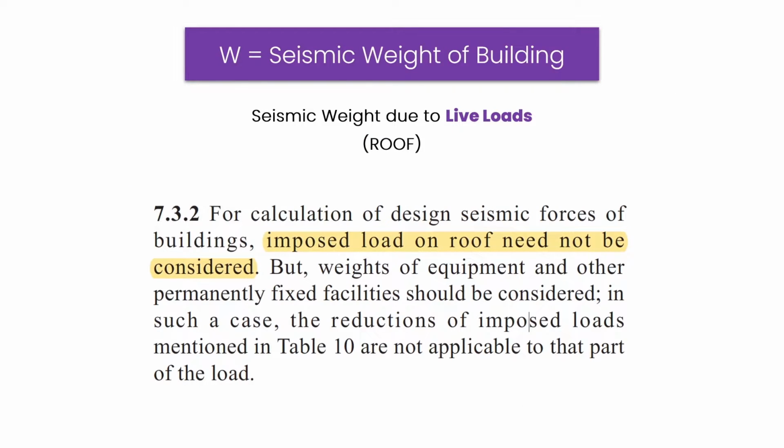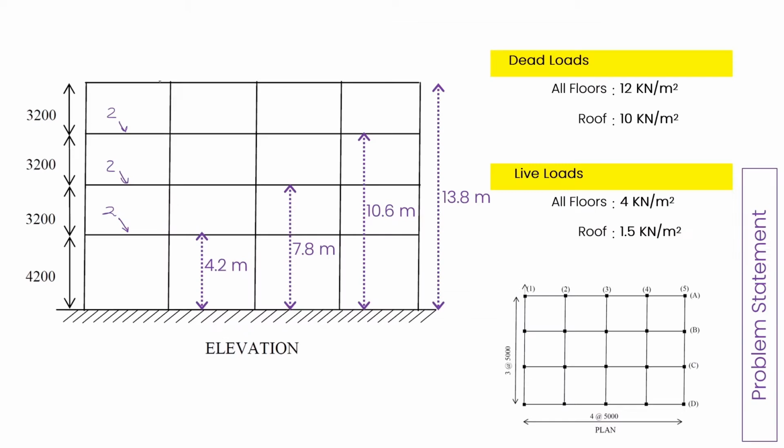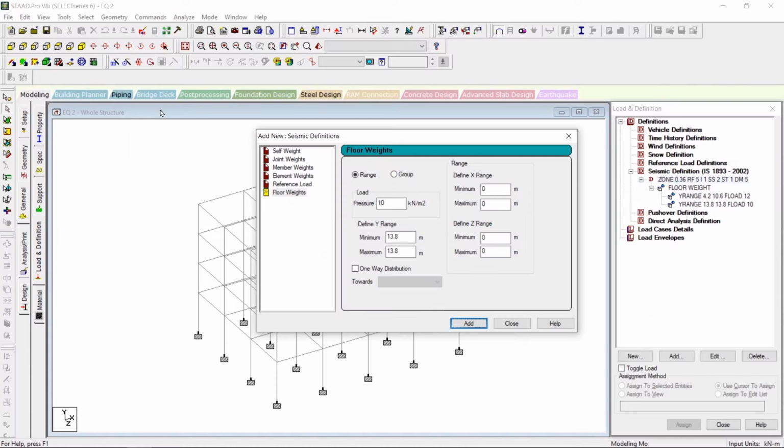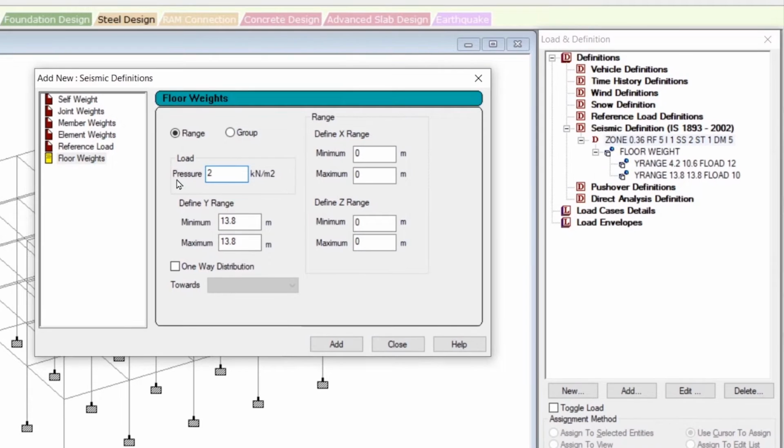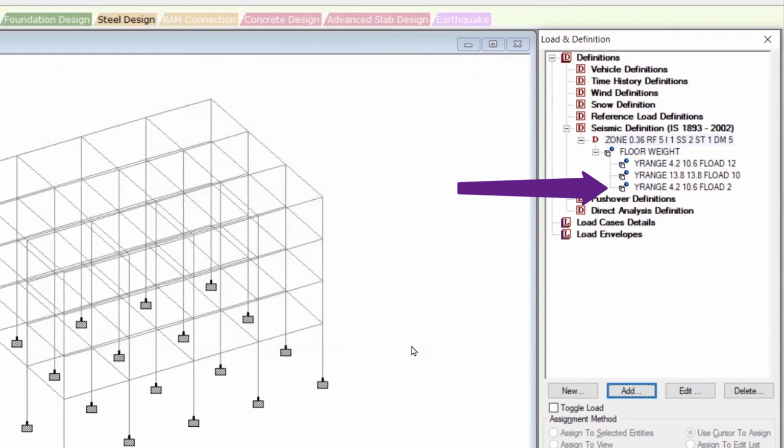And when it comes to the roof, you know that the imposed loads on the roof need not be considered. So the value on the roof is going to be 0. And by the way, all these values are in kilonewton per meter square. So let's recreate it. We'll have a value of 2 kilonewton per meter square as the live load on the Y ranges from 4.2 to 10.6. I'll just click on add and I'll close it. So I have my weights defined.